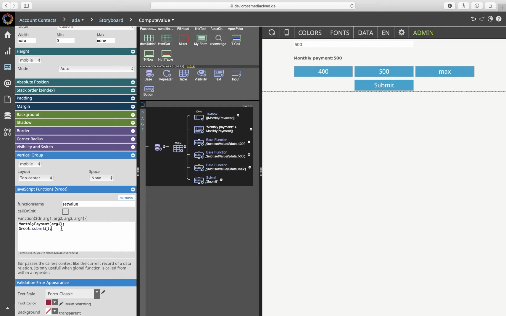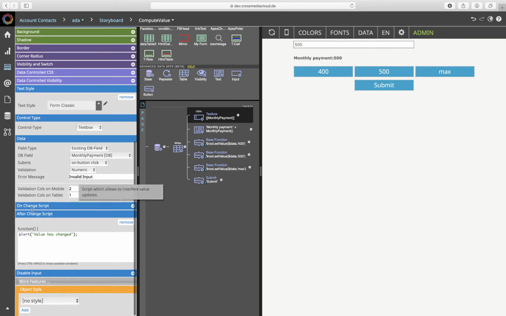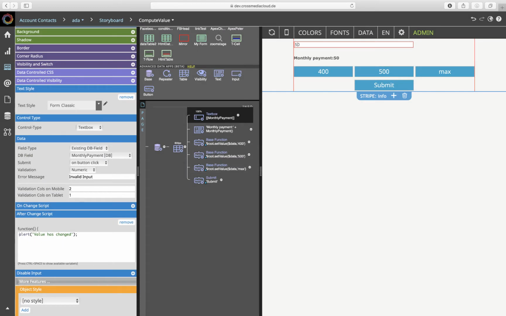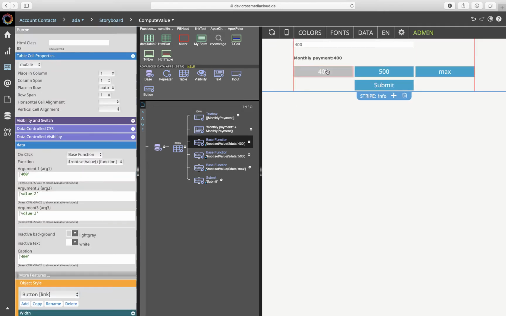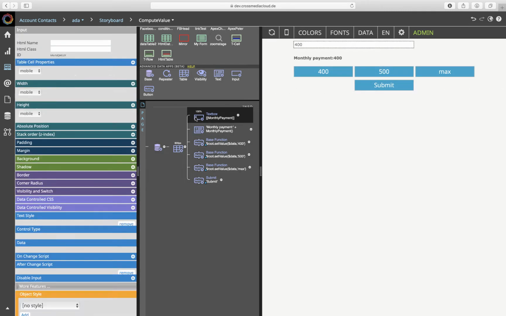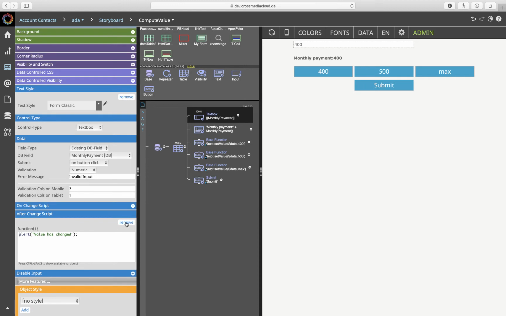And as you have realized now, we still have the on change script, the after change script activated here, and it has not been called by using our buttons. If we do that manually, then we get "value has changed". So on each value change we get this, and that's a big difference here. If we click the button, value change has not been fired. That's because it's a base script. Good. So let's remove the value change here.